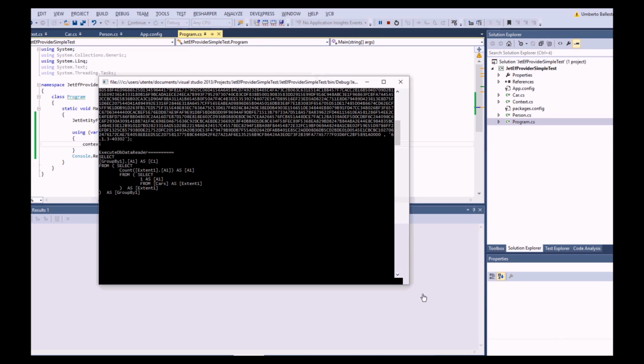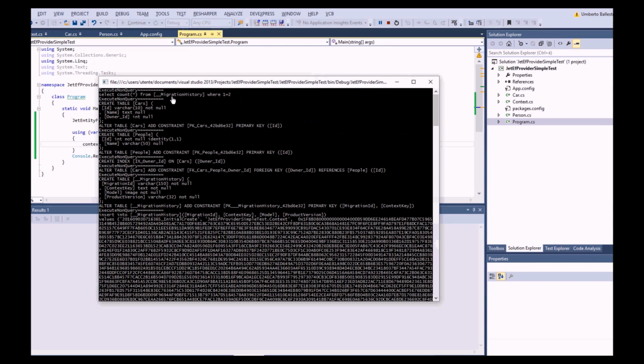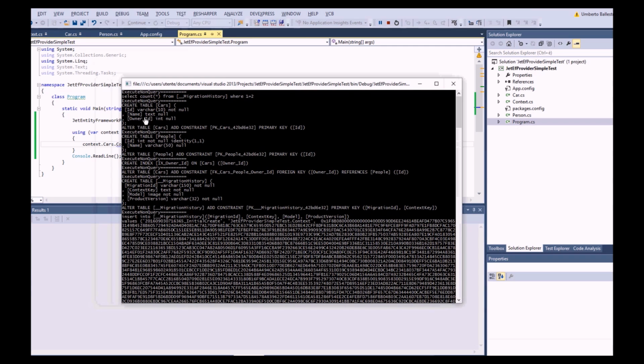This is how Entity Framework works, also with JetEntityFrameworkProvider. It tries to see if in the database there is a migration history table. There is not, so it knows that it needs to create the first database. It creates Cars with an owner ID, this is the field for the foreign key. Table for People. This is the Cars.